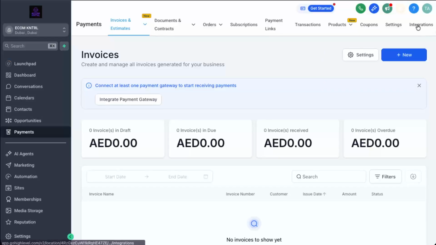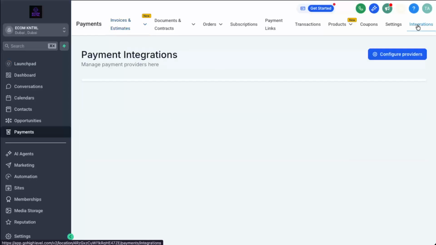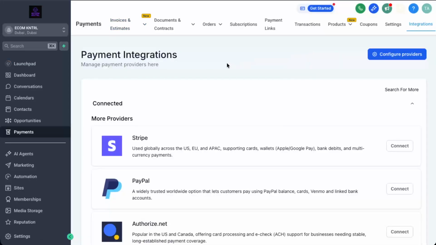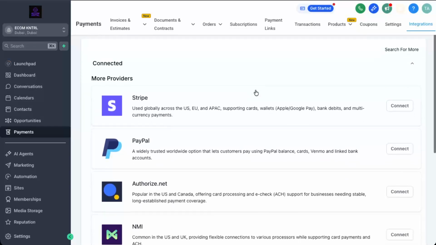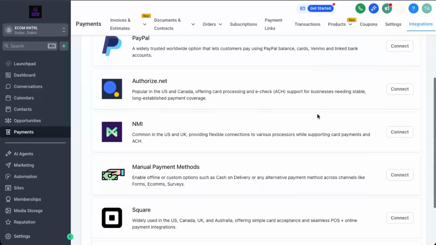Inside the Payments section, look toward the top or side navigation for an option called Integrations. Integrations are what allow GoHighLevel to talk to external tools, like your payment processor. Click on Integrations so we can choose which provider you want to connect.